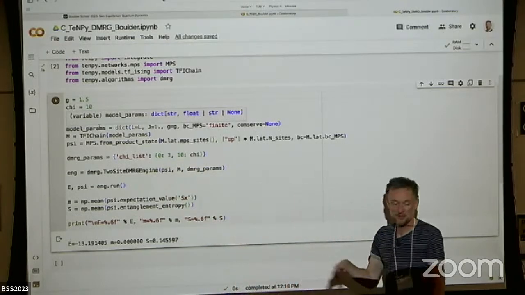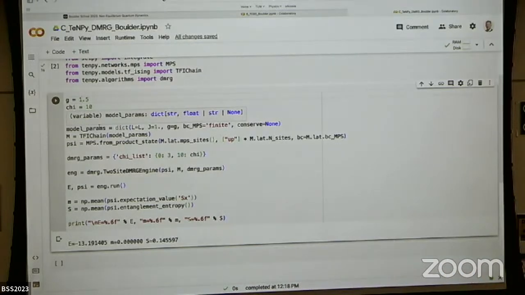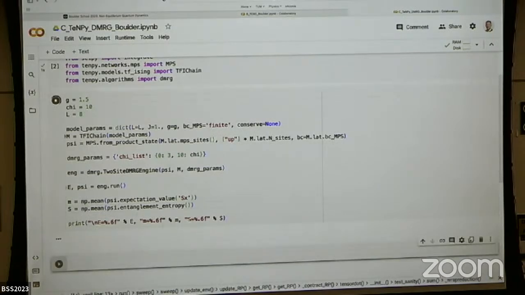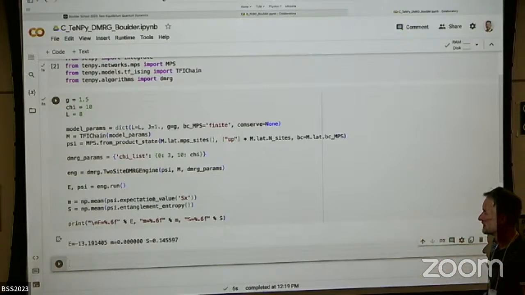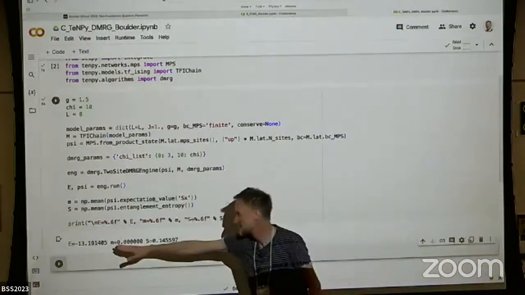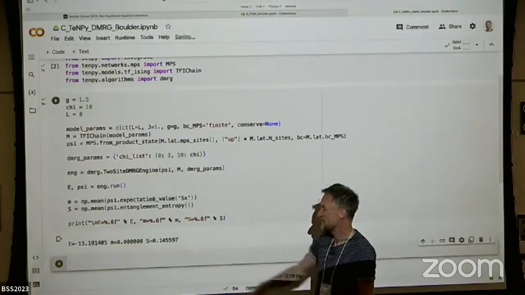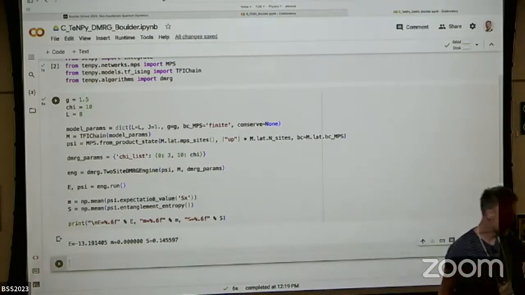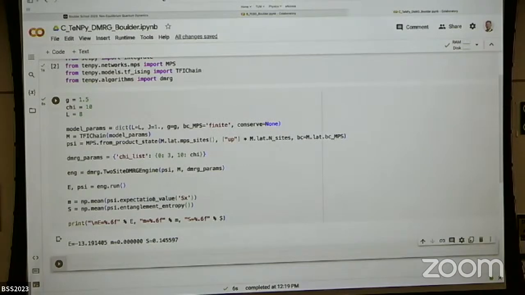Then you can measure different observables that you might be interested in. It shouldn't take long to get the results. Now you see that this is basically the same energy that you get from exact diagonalization, and you just plot the entanglement energy. Good, I invite you to play around with this.